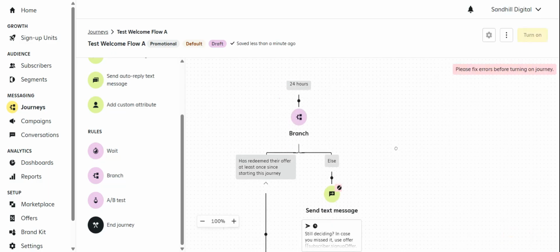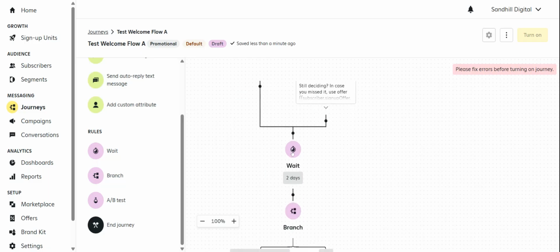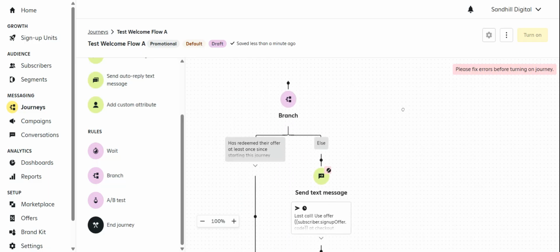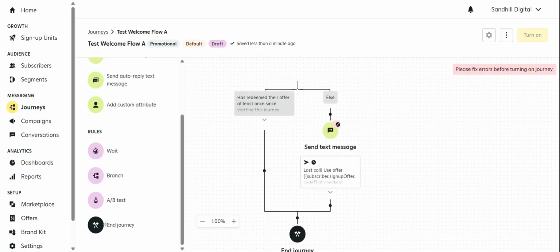As we go down, we'll see that there's another message. That's because I clicked and dragged it and dropped it down here. From here, you will edit that, and then you can do another wait. You can do another branch. But another thing I want to call out real quickly is you can also go in here and end the journey at any time. So suppose it was split. Maybe you wanted these people to end the journey, and you wanted these people to get another message. You could go ahead and pull another end journey and drop it down there if you wanted to.